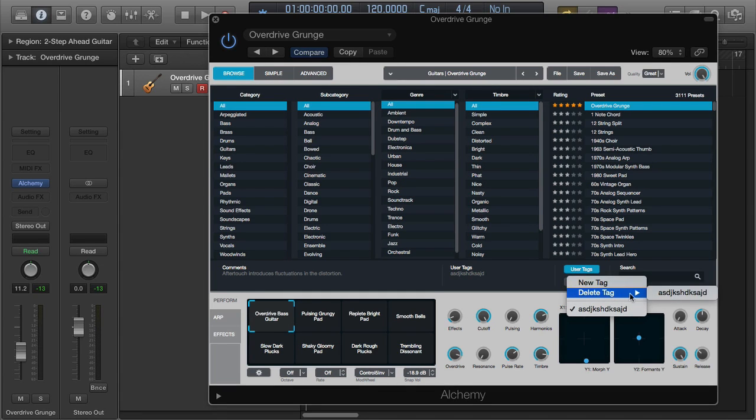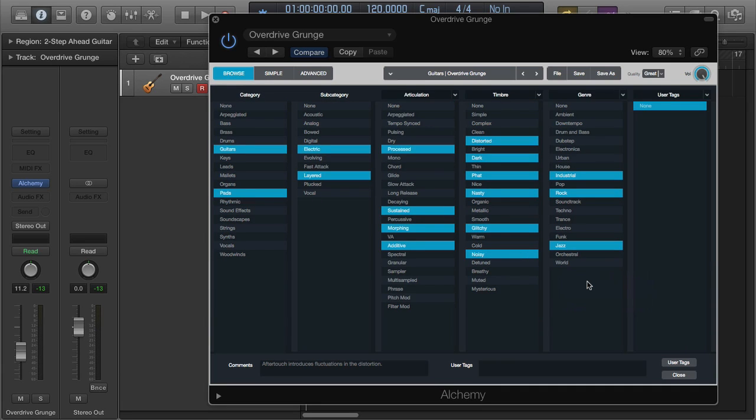But anyway, you can delete it if you want by going to user tag, delete tag, and then whatever tags you have for that preset are going to appear here in the pop list, and you can just delete it like I just did. And then below that we have an edit button, which will just open an enlarged view of the browser window.